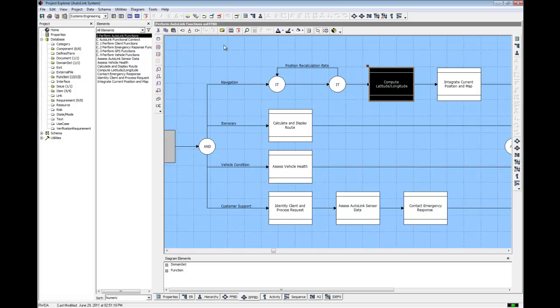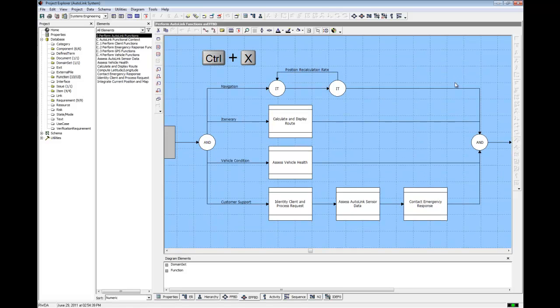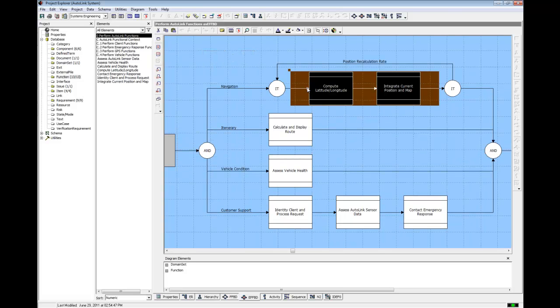We need to move the 2 functions on this branch to inside the iterate construct. Select compute latitude longitude. Shift-click on Integrate Current Position and Map. Ensure that only these 2 functions are highlighted and not the entire branch. Then, on your keyboard, press Ctrl-X to cut the 2 functions. Select the branch portion within the iterate, and on your keyboard, press Ctrl-V. This will insert the 2 functions inside the iterate.